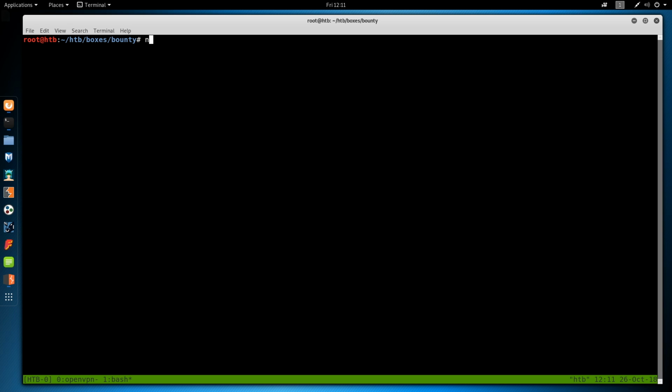As always, the first thing we do is nmap -sC for default scripts, -sV enumerate versions, -oA output all formats, put in the nmap directory and call this bounty, then the IP address, which is 10.10.10.93. It can take some time to run, so I've already run it.